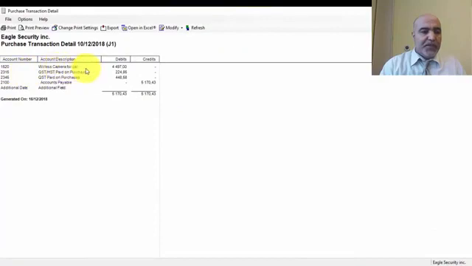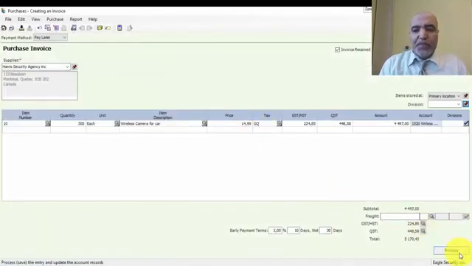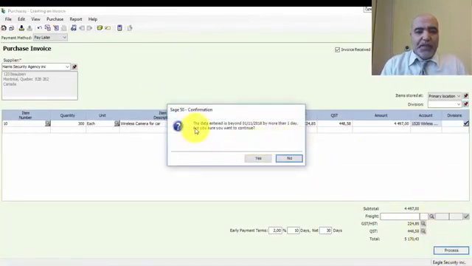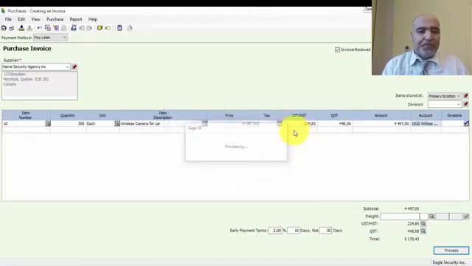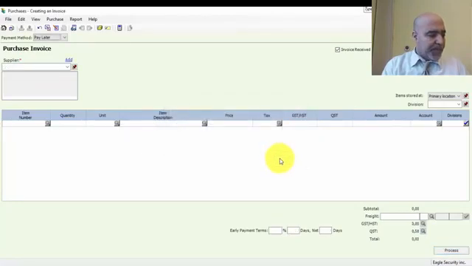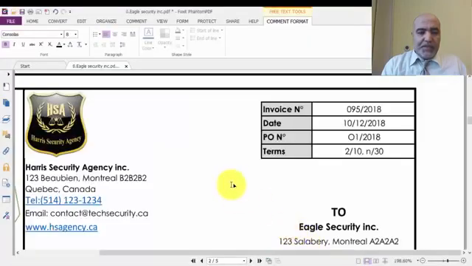Wireless is an inventory item, GST and QST, accounts payable. Good. When you finish, you will click on process. You will have this message concerning your session date. Don't worry, click on yes. Good. The second task. We finish this.